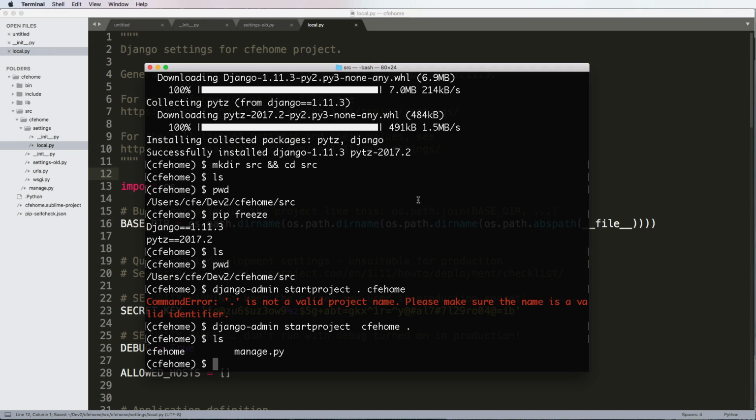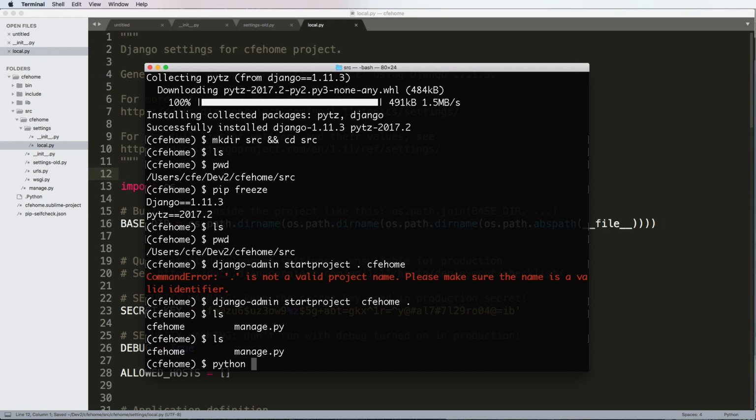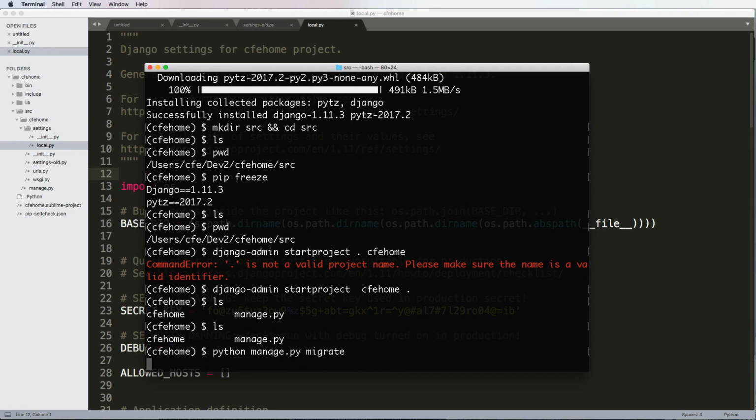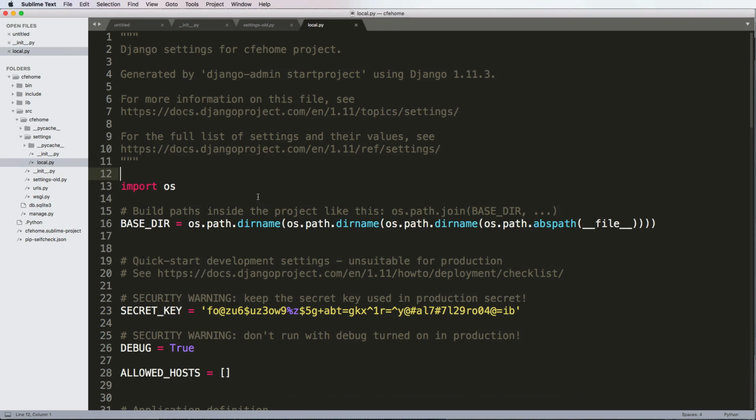So let's save it, and we can actually run a little test here by doing python manage.py migrate. And what do you know? It migrates everything. And the more important part is when I collapse down CFE home, db.sqlite3 is right where manage.py is. So the base directory, or the BASE_DIR, of your project is right where manage.py is. And that's why we actually had to do that.